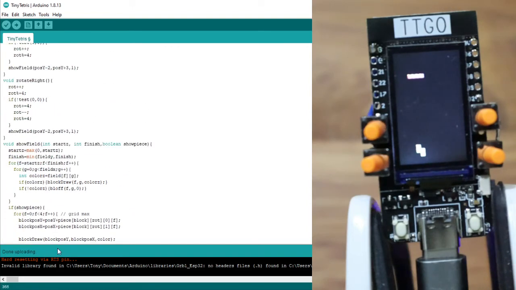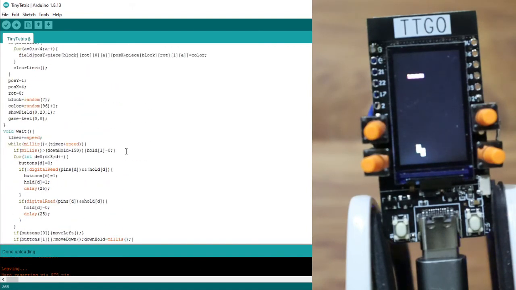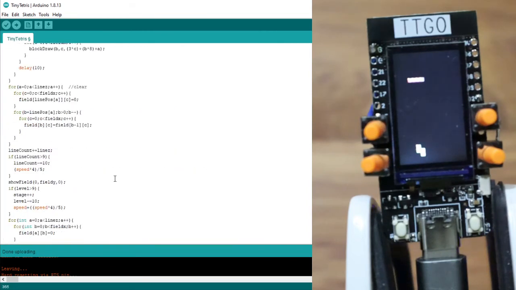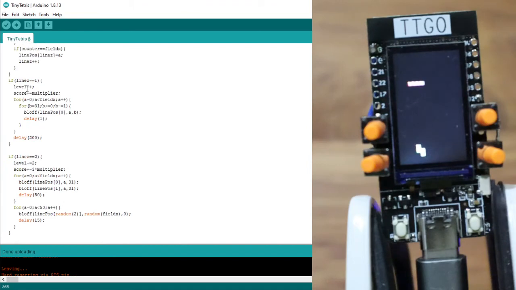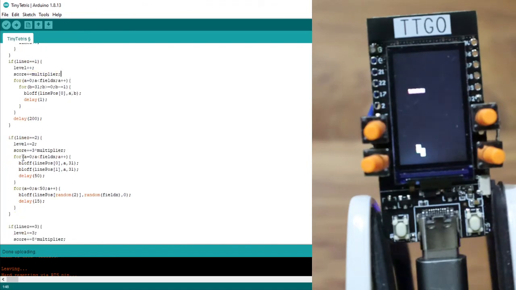And so if we look at our clear lines here, it actually adds to the score. And you can change that all you want here. So there's a multiplier. So score plus equals multiplier, and then score plus equals 3 times multiplier. So if your multiplier is 1, which I think it's just set at right there. I remember in the original game, you could start at level 5, and then you get a couple extra points for every block you get rid of. So I wanted to add that in here.